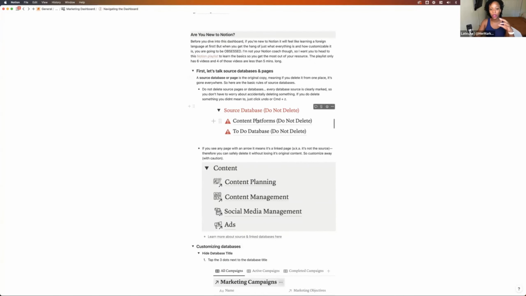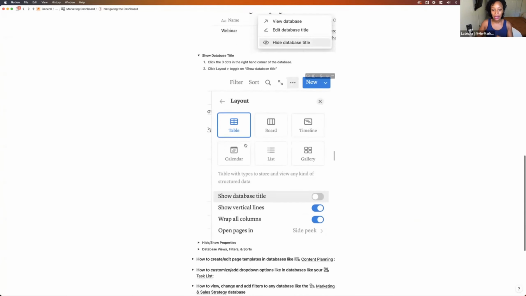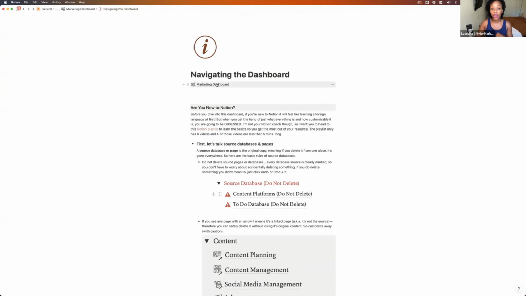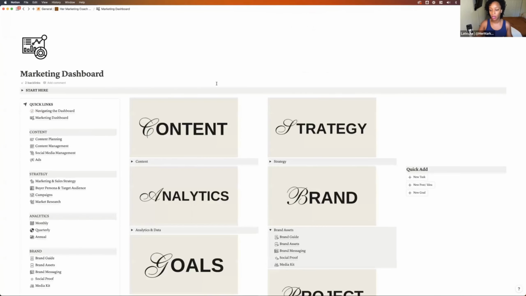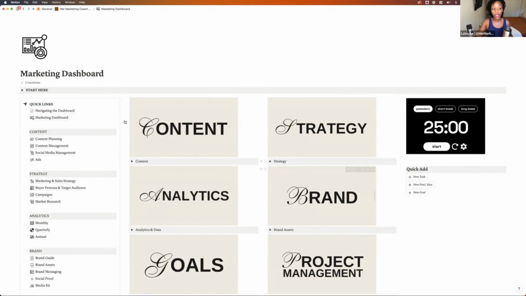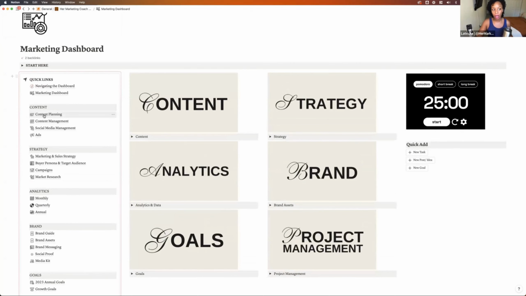Inside here, though, it gives you little screenshots and it tells you important things to note about using the system and how to edit things and show things and hide things as you choose. But you can also quickly get back to the dashboard by clicking on the quick link to the left as well. How you see these sections here in the middle, they're also organized that way to the left. So let's go from section to section. In the content section, we have content planning, content management, social media management, and ads. I'm going to show you guys each one.